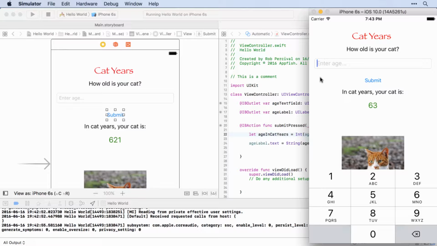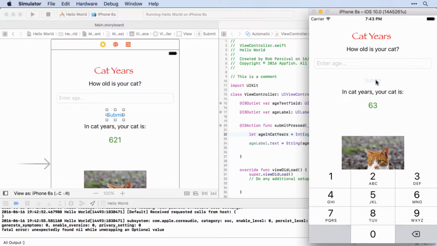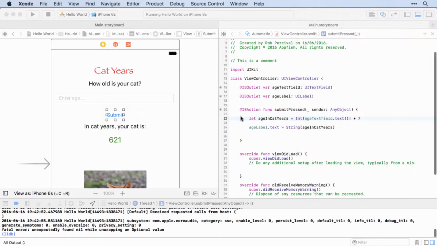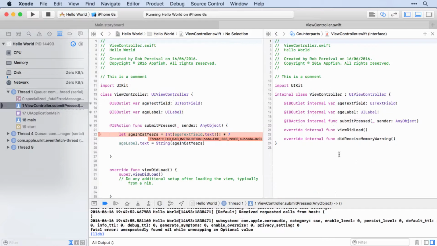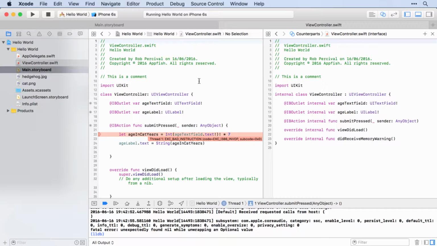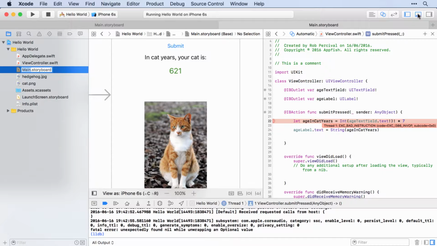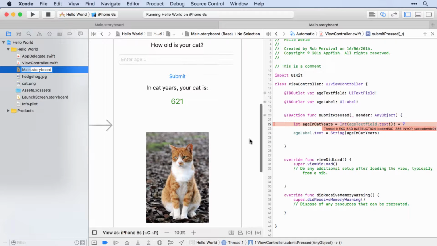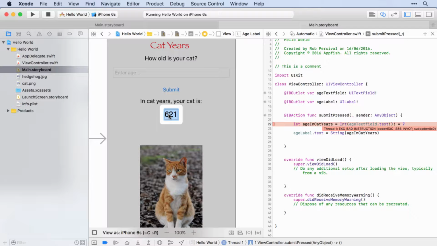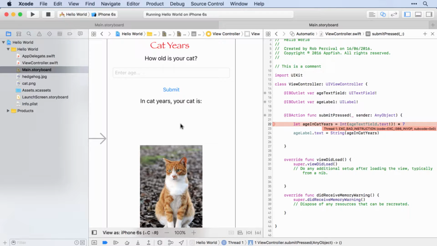And what happens if I try and submit before I've entered an age? What do you think will happen? If we tap submit, we get a fatal error: unexpectedly found nil while unwrapping an optional value. And horrible things happen. The whole simulator crashes and everything goes down here and we get error messages everywhere. It's really not nice. So you don't want that to happen. And as I say, we'll find ways of avoiding that particular crash later on in the course. One final thing I'd like to change is just to remove that 621 at the beginning there. So we'll just leave it blank for now.